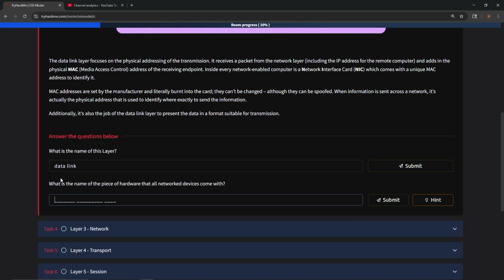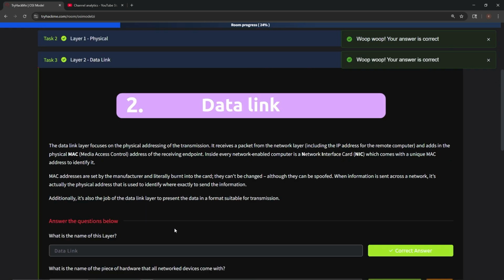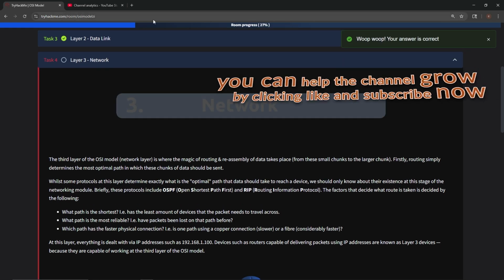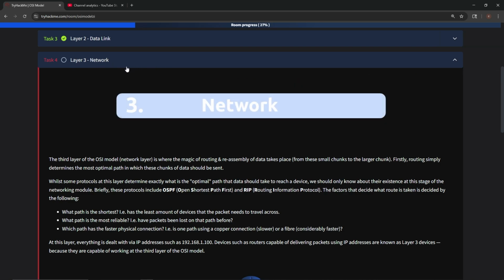Here's the next one. What is the name of the piece of hardware that all networked devices come with? The network interface card. That's not how you spell it. Network interface card. All right. Let's submit them. There's that one. And there's that one. Awesome. So, now we're on to layer 3 network, and we'll see you next time.